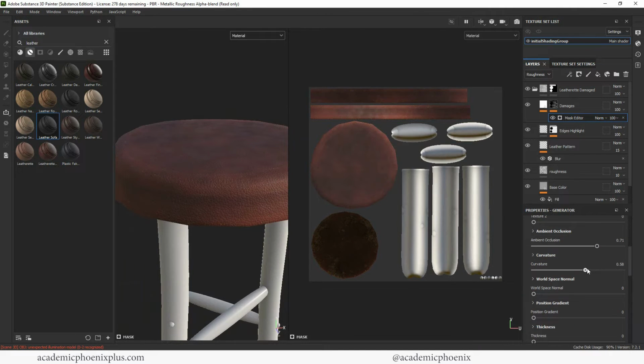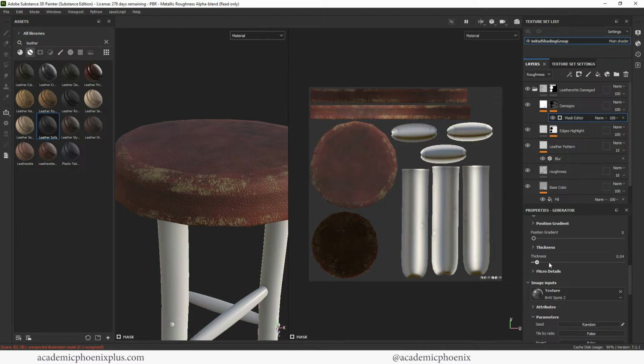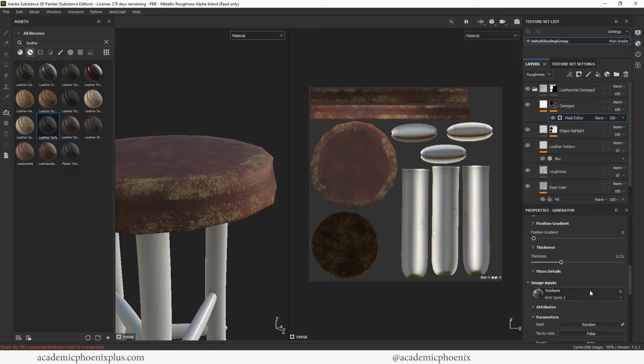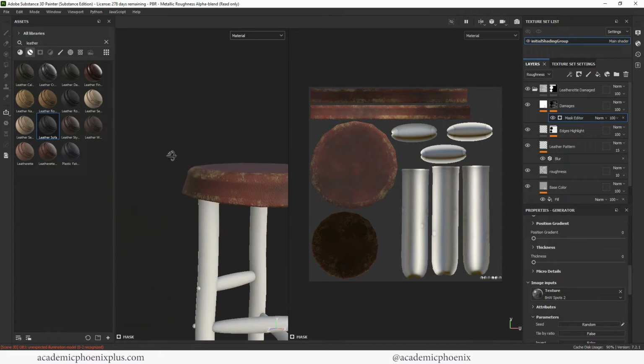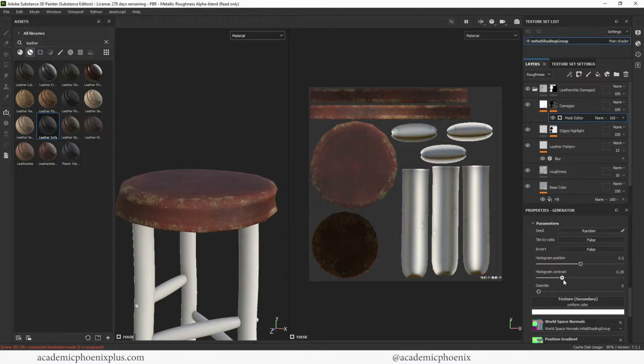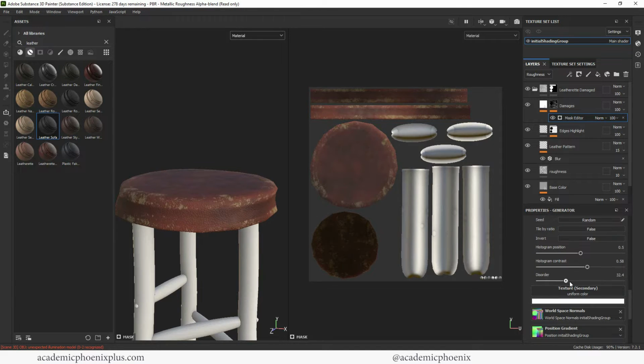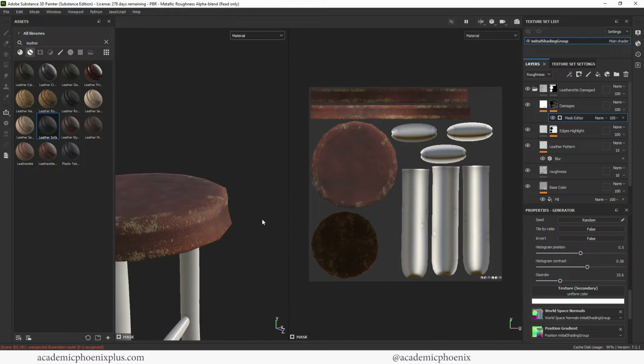There's a curvature map that's driving it, so we can use that. And there's just a lot of things that you guys can play around with to make it look a little bit different. So if you want it to be a little, using the thickness map, you can wear it more out in the corners. So it's pretty powerful. The software is very powerful. So there's a histogram contrast, and as you can see, I can kind of increase the contrast a little bit more. And you can play around with the disorder. So if you're not a fan of what it looks like right now, you can just kind of move this around and see if this looks better.